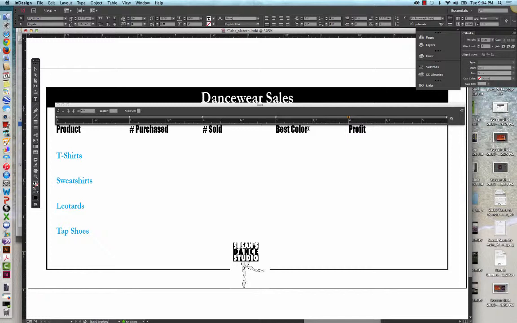Now we're going to click to the right of the word T-shirts, and we're going to press tab, and we're going to type 50. We're going to press tab and type 45, press tab and type white, and press tab and type $950. And your page should resemble figure 18 or mine on the screen.